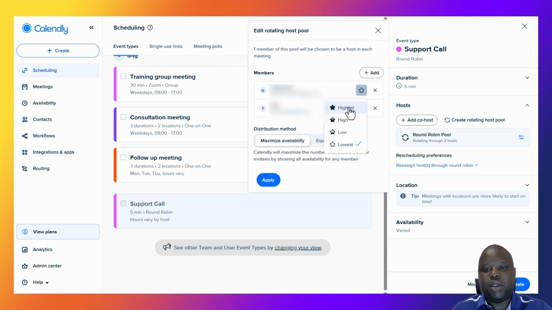So for example, if you want Greg to have the highest number first, and then you have Tom being the last person to be allocated, you make use of those stars. If you don't want that and you just want them to be equal, you simply go to the lowest there.